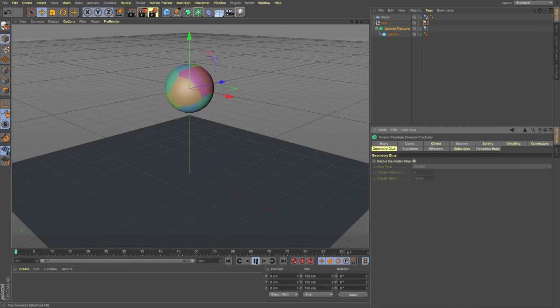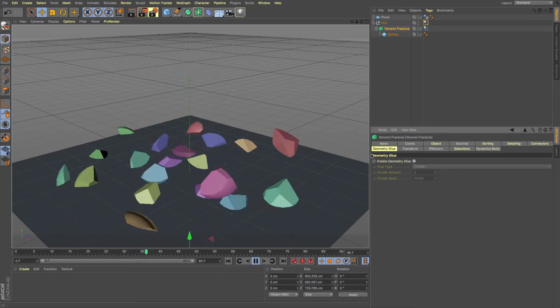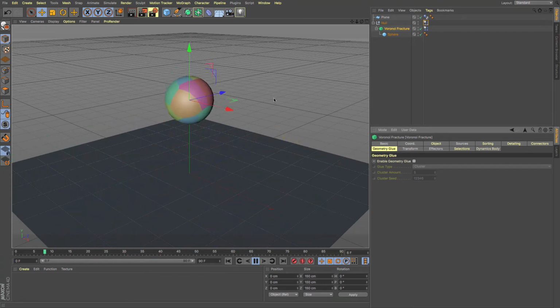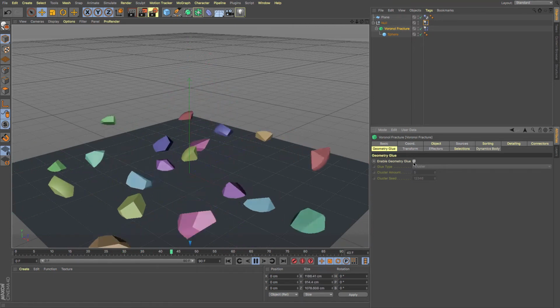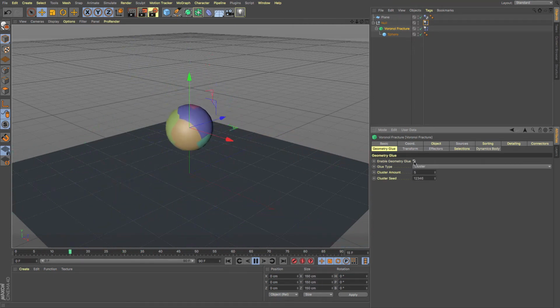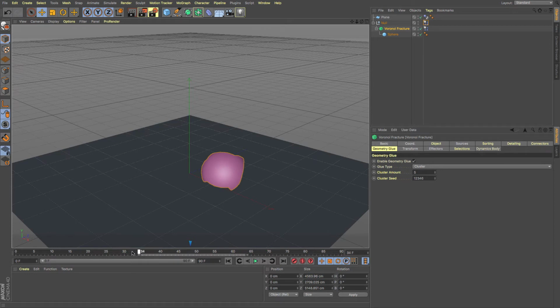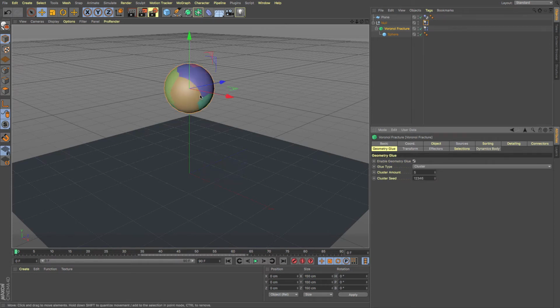Now, another little thing I love about the latest version is this geometry glue that you've got with the Voronoi Fracture. So you can see that I've got this general setup and it's smashing its way across the floor. If I just enable geometry glue, you can see that it now sticks various bits together. If I just pause it and then go back to the beginning, you can see the difference between the two. It takes some of those segments and pieces them together.